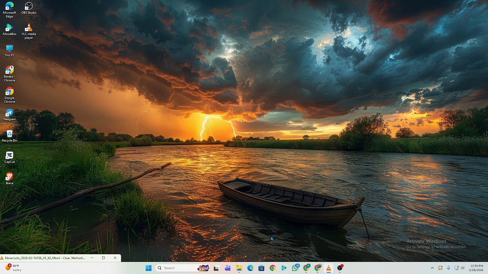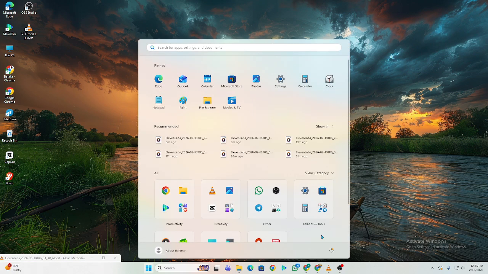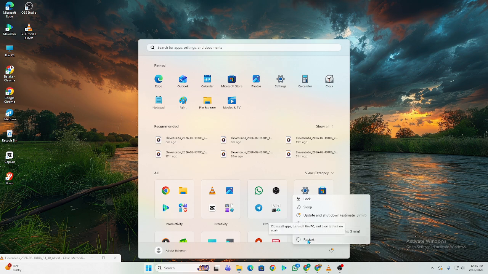Sometimes a simple restart works. Hold the power button to force shutdown, then turn your PC back on. If the loop persists, move to the next step.